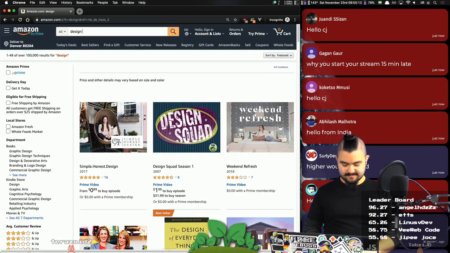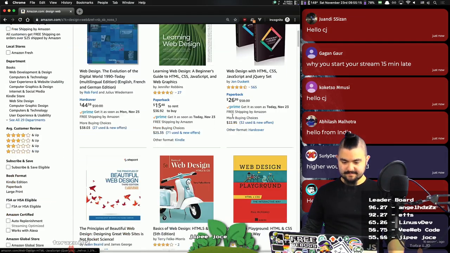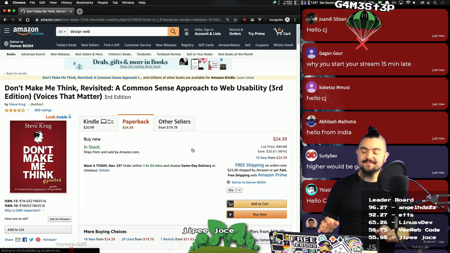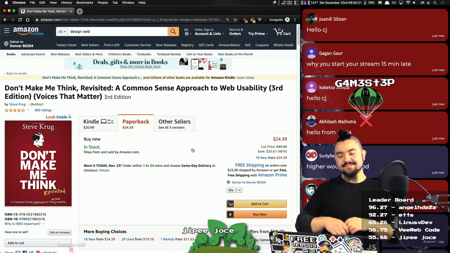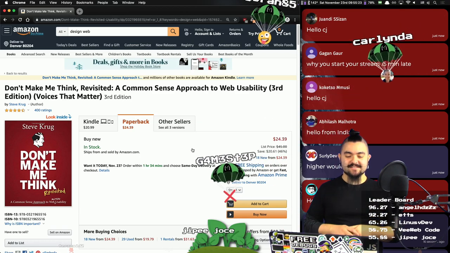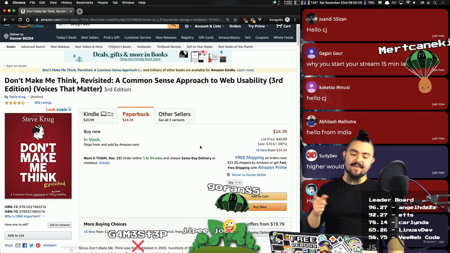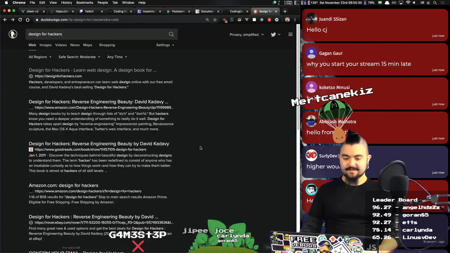Let's look at web design. Don't Make Me Think. That's the one. This one is really good for user interaction design and really just designing the layouts of pages. Those are the two books that I recommend: Don't Make Me Think and Design for Hackers. So you can check those out.